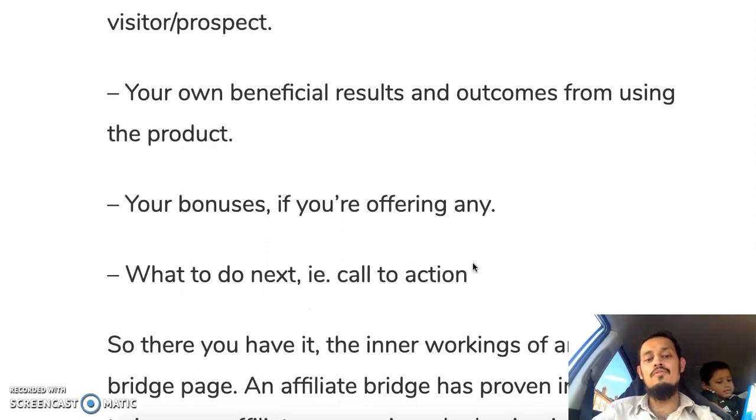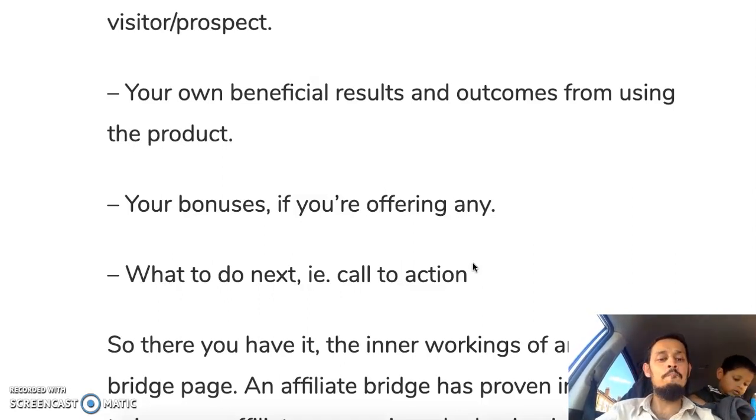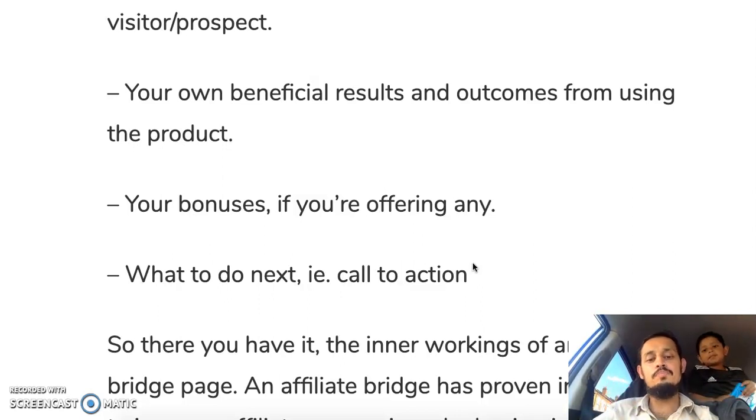Okay. Final thing that you'd have is what to do next, what they need to do next to take up the offer or learn more about the offer. And this, of course, will be a call to action. Okay, a button just below the bridge page video, you'll have a call to action button, say to learn more or continue on. Okay, so that's it.